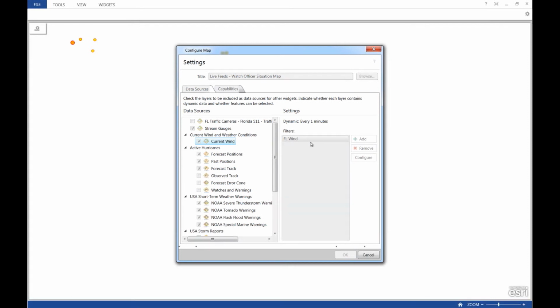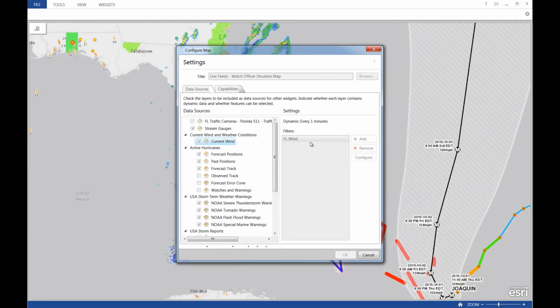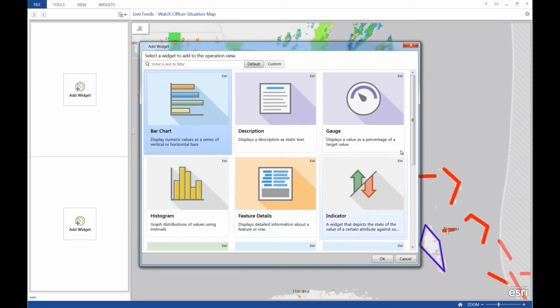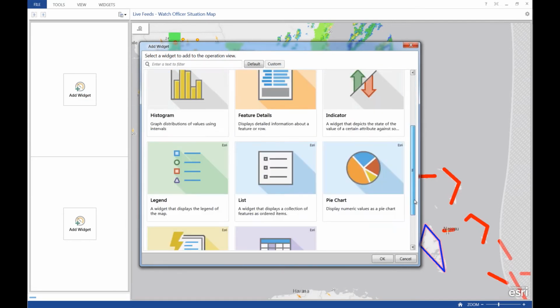So we'll hit OK here, and this will build our dashboard, bring in that web map, and now we have our web map with some space for widgets. And as I mentioned before, a hurricane is going to bring a lot of rain and it's going to bring a lot of wind. So let's focus on those two data sources now. The first thing, let's focus on rain. So I'm going to start with the stream gauges that we have. So I'm going to add a widget here, and we'll just do a simple list widget.